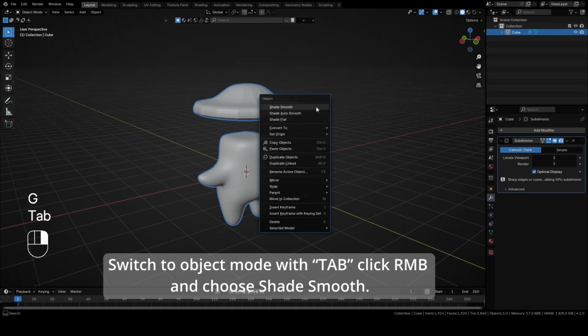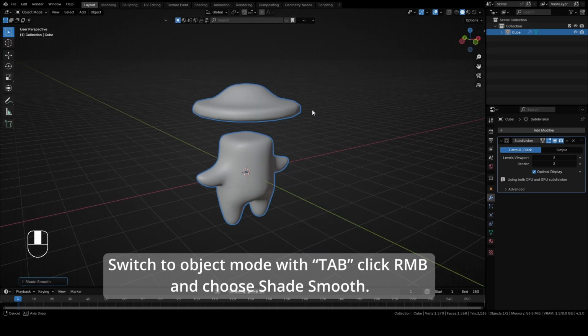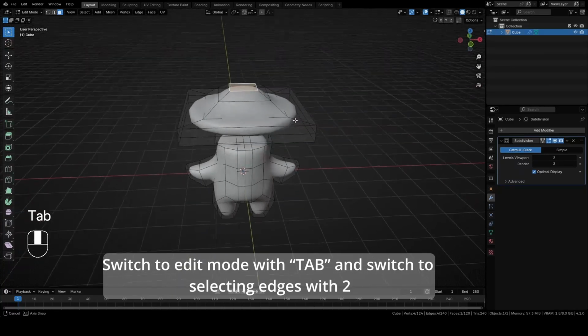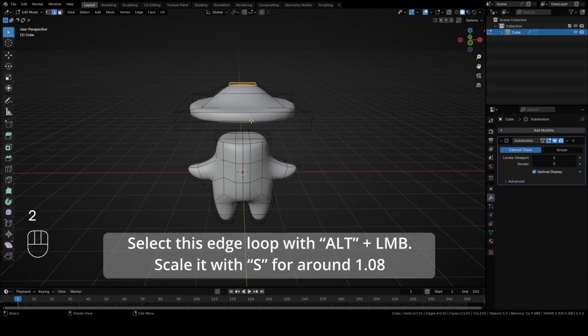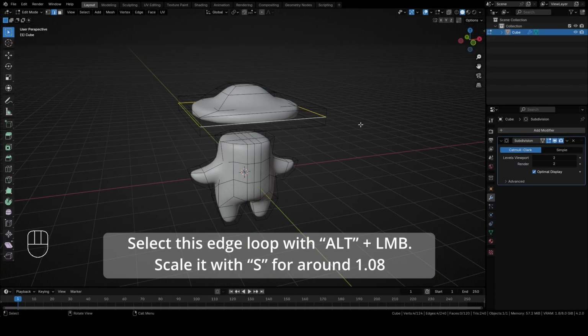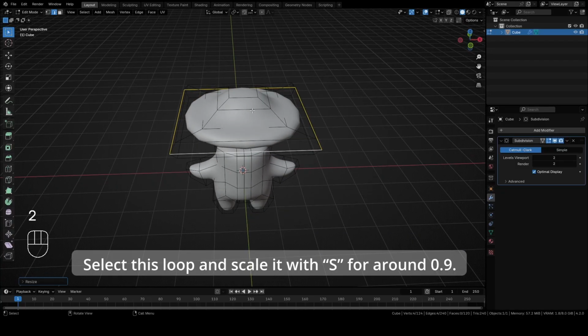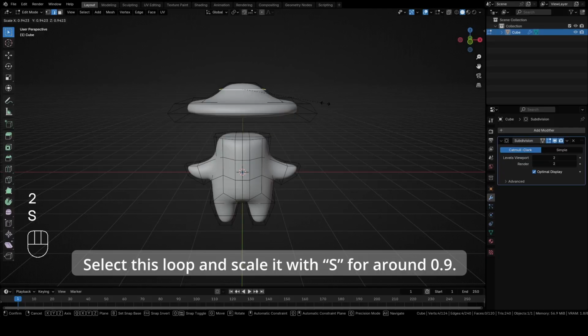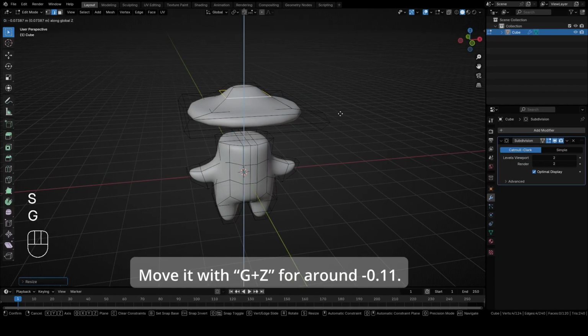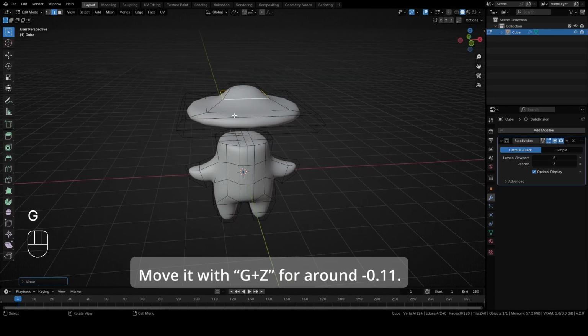Switch to Object Mode with Tab, click right mouse button and choose Shade Smooth. Switch to Edit Mode with Tab and switch to selecting edges with 2. Select this edge loop with Alt plus left mouse button. Scale it with S for around 1.08. Select this loop and scale it with S for around 0.9. Move it with G plus Z for around minus 0.11.